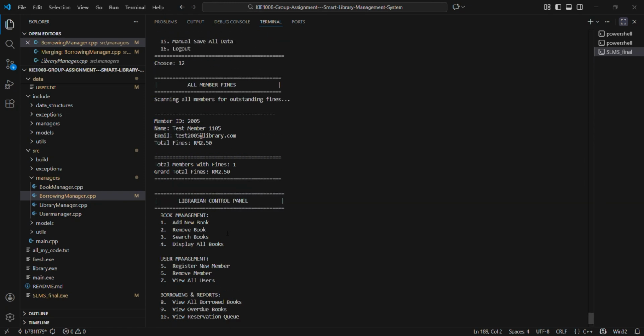As you can see here, the member ID with 005, this is in case the user is not readily available. This is just our testing. So as you can see here, test member 1105 test. So this is all the testing data. So the total fines will be 20.50 cents. So our charging is that 1 day of late return will be charged 50 cents.